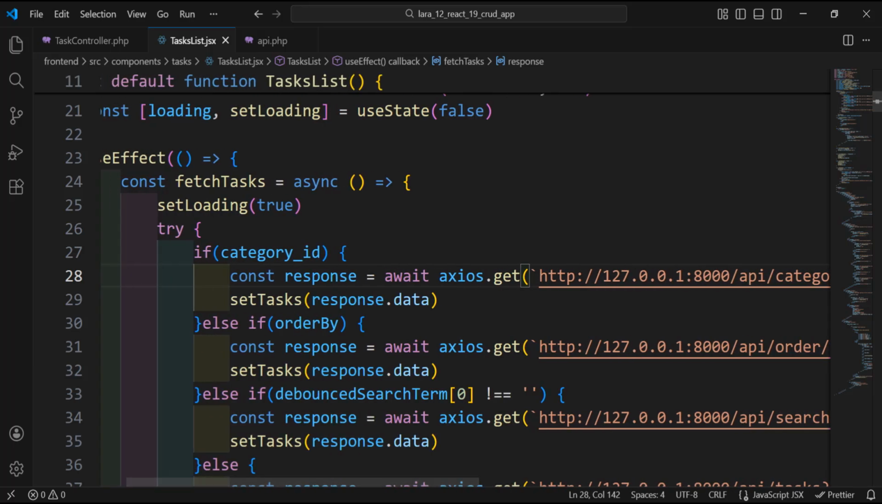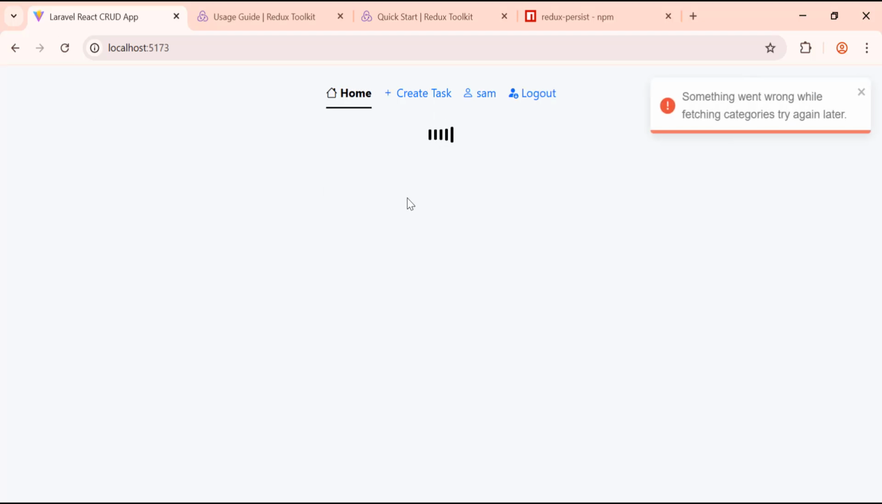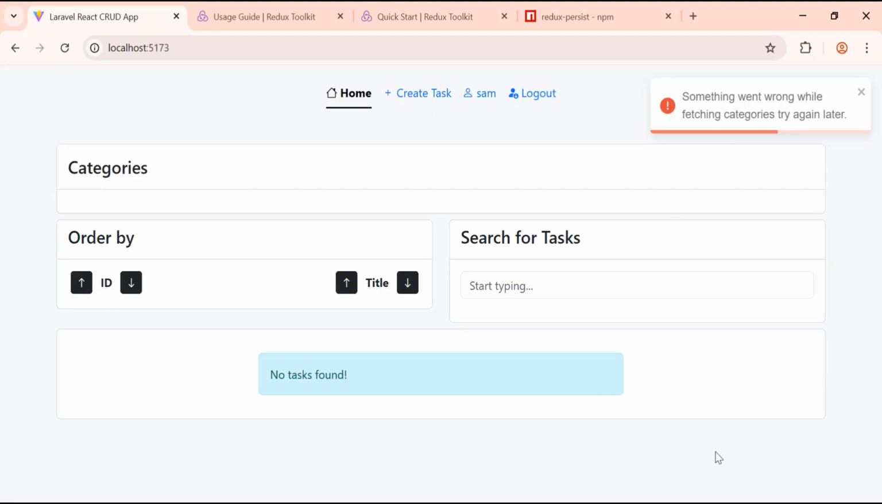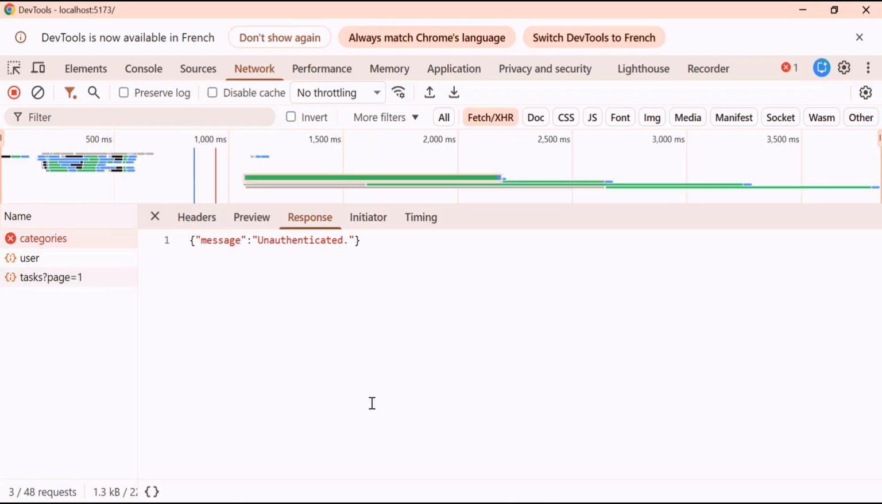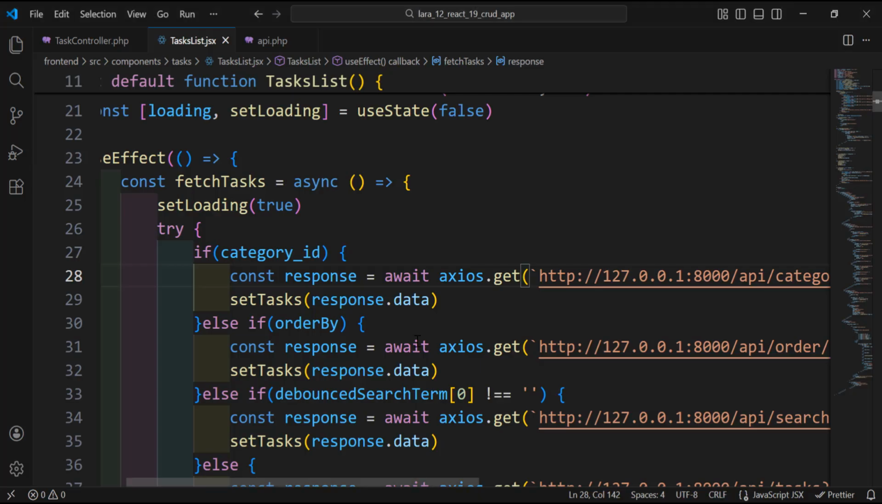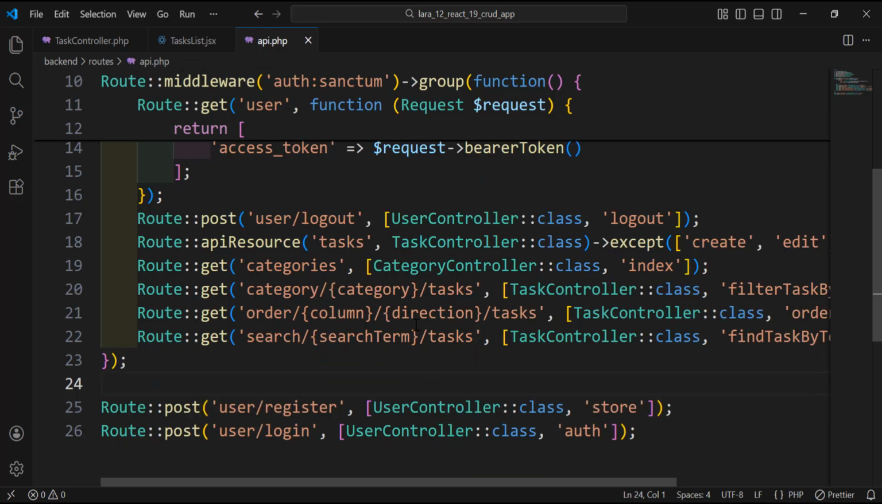Okay, so let's refresh the page now. So we still have something wrong. Why do we still have, let's check. So unauthenticated. Why unauthenticated? Or let's do something. Let's go to our, so I think the categories, and what else? The order. So we can use the authenticated user.